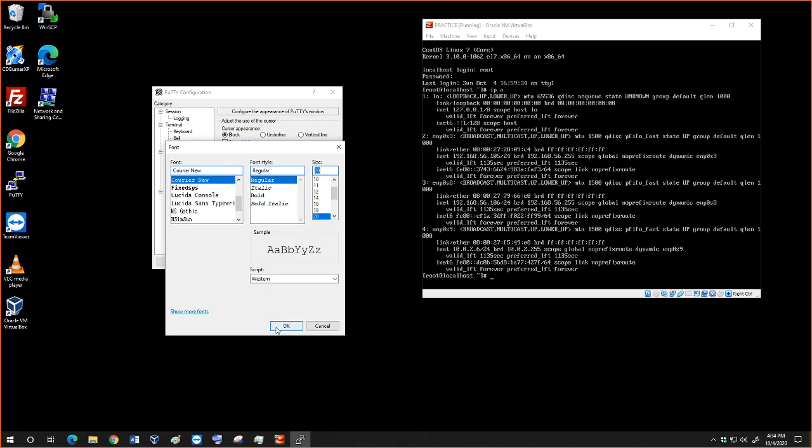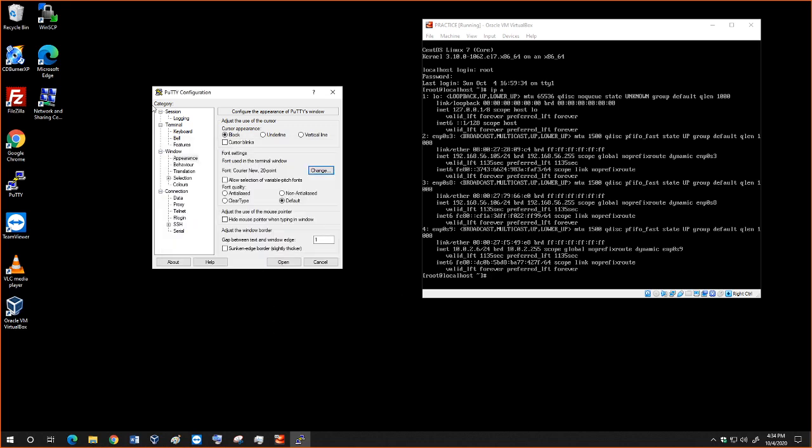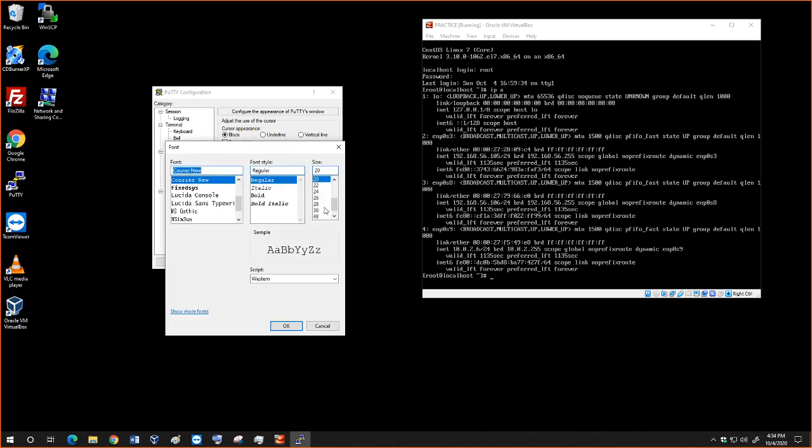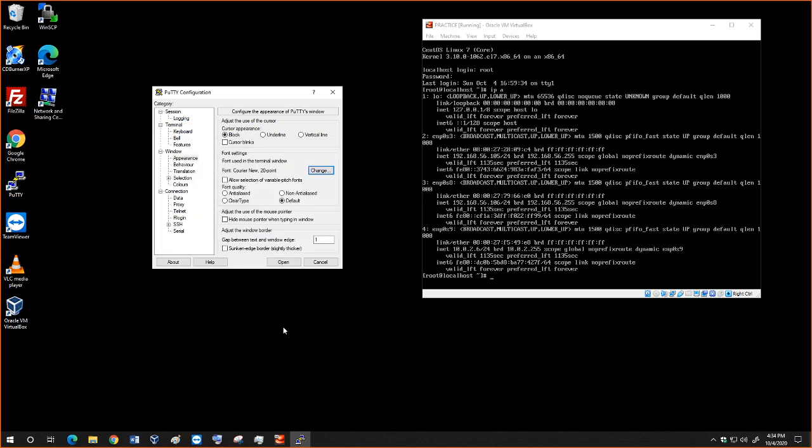How do you achieve that? Change. Okay, it's 20, right? Appearance, change, and then set it to 20. Mine is pretty big. 20 is pretty big. You could go back and change it to less than 20 if you want. But 10 is too small for me. Okay.